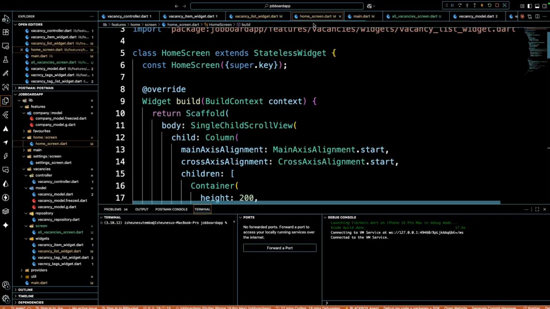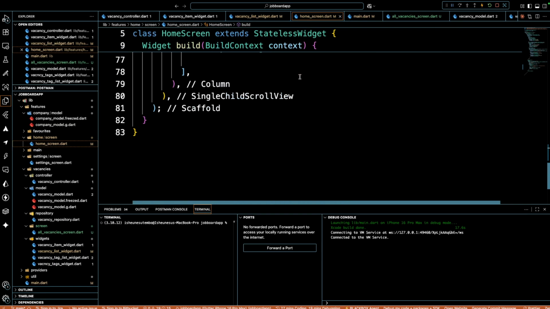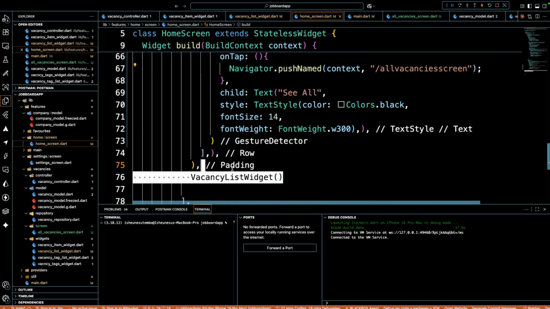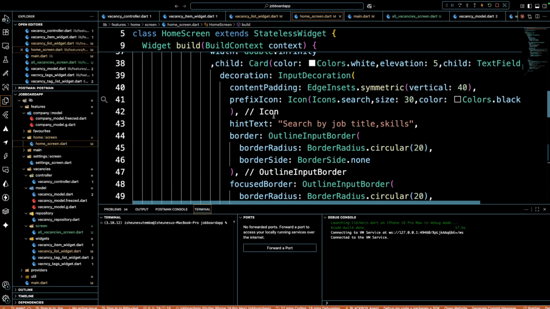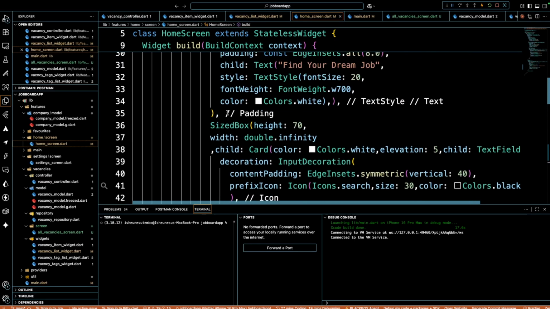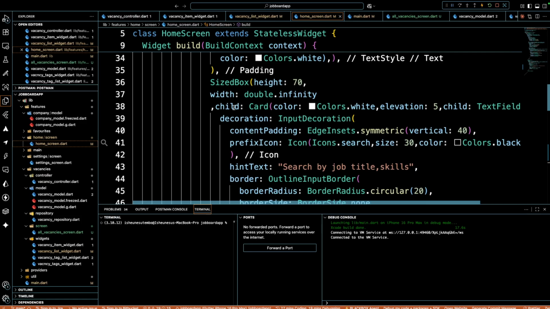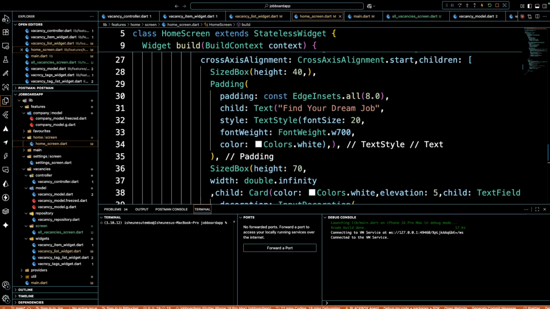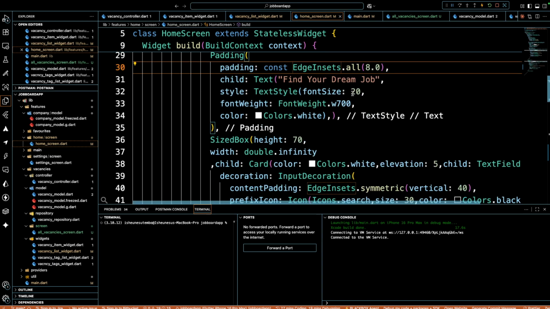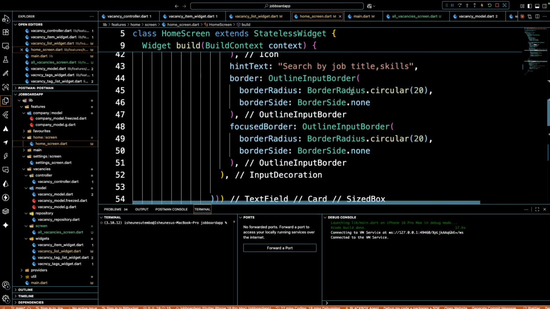Now let's go to our home screen. As you can see inside our home screen, we have the vacancy list widget. That's what we modified there. And then what we need to do is take care of the text input field. So let's start dealing with the text input field. Let's find the text field.